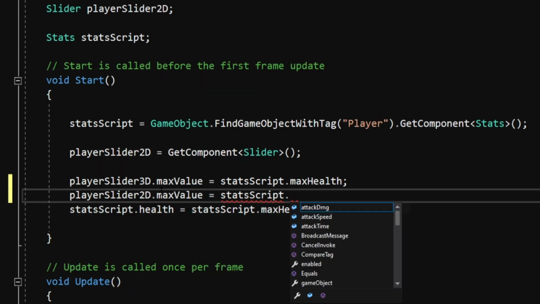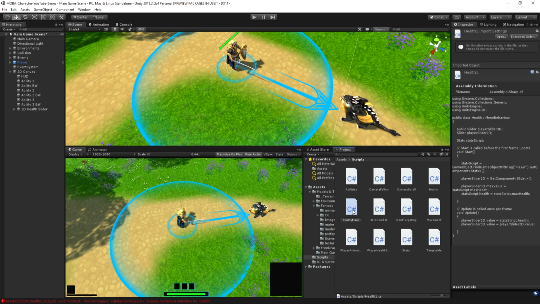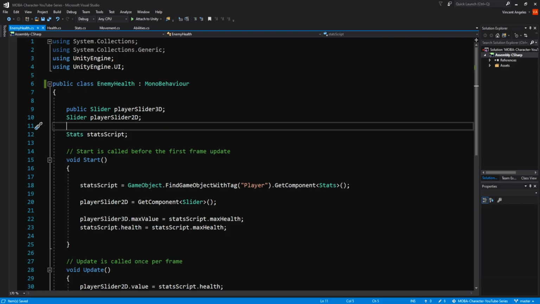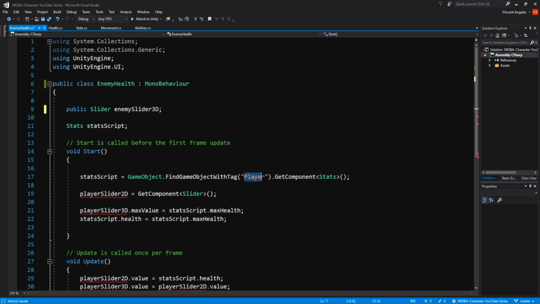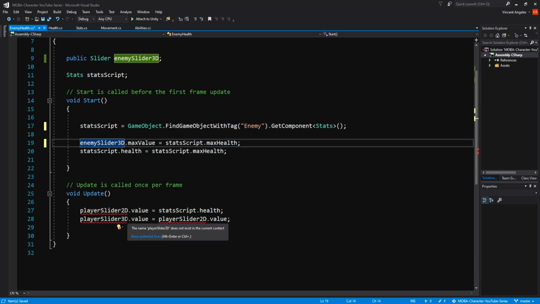to the statScript.maxHealth. Going back to Unity, we're going to duplicate the script, renaming it EnemyHealth, and also changing the class name to EnemyHealth. For the variables, we'll change the playerSlider3D to enemySlider3D and get rid of anything that involves 2D sliders. In the Start method, we'll change FindGameObjectWithTag from player to enemy to get the stats info. Remove the unnecessary lines of code and rename everything to enemy.